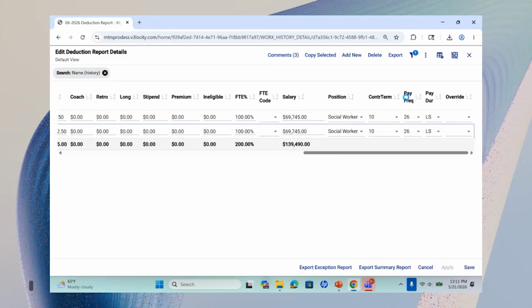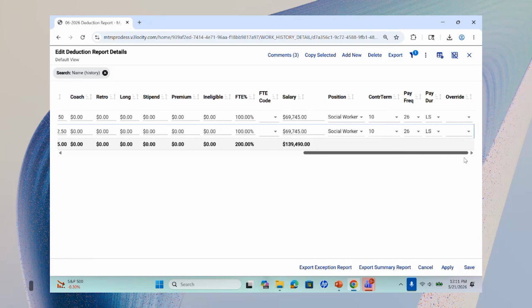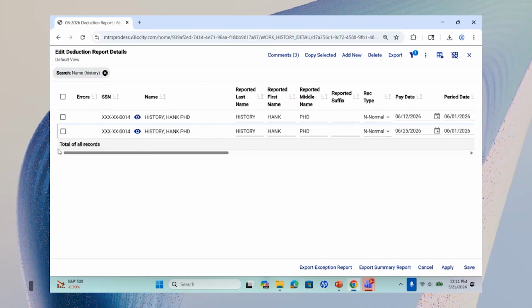If you offer 21 pays, 22 pays, 42 pays for staff that are paid, again, just during the school year, the contract term would still be 10 because they're school year employees. Pay frequency would be 21 or 22, 42, whatever you may offer. And then the pay duration is 10. So they're receiving checks only while they're physically working, and they are receiving fewer checks, but for more money. So they're having their entire salary divided by 21 checks instead of 26, or 42 instead of 52. That is the last error message we're going to look at.